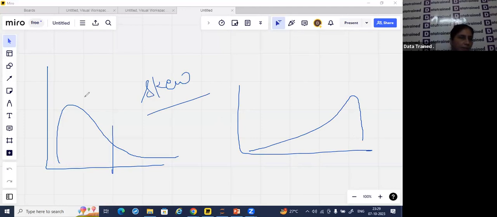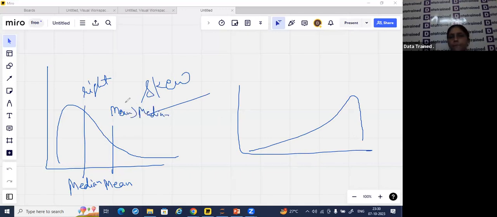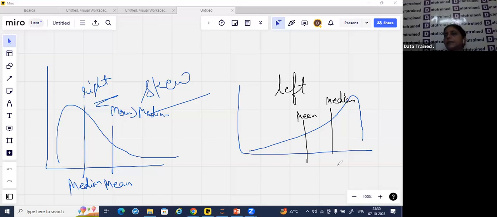If this is right skewed data I'm having, here the mean is greater than the median. The mean is greater than the median in right tail skewed data. And when I talk about left tail skewed data, here the mean is less than the median. So this one is left tail skewed data. So this is basically skewness. Skewness means one-sidedness in the data.